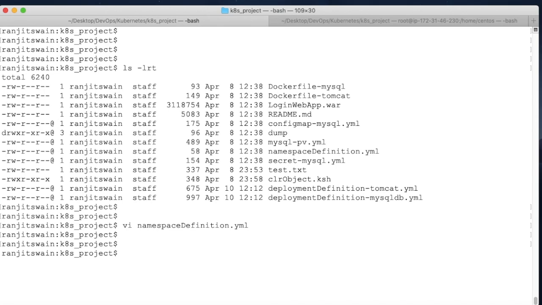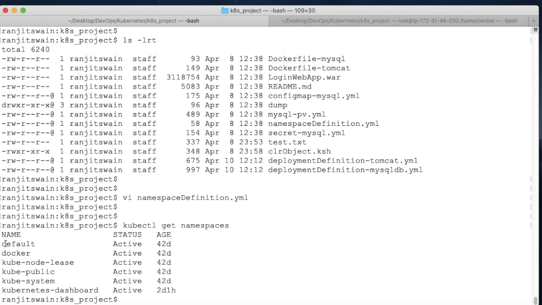What's the command to create the namespace? First let me see what namespaces are there. It's kubectl get namespaces. Here you can see default, docker, and the others are system-related namespaces. By default, if you don't specify anything while creating an object, it will be created under the default namespace. I don't want to create my applications or objects under the default. I'll show you how to create a separate namespace and add all your projects or objects into that namespace.